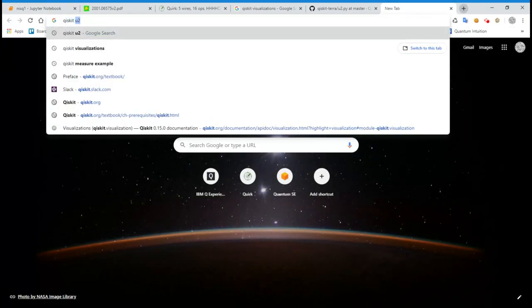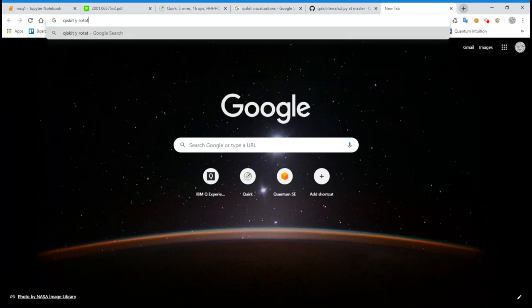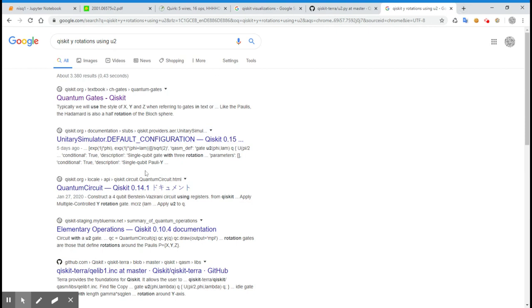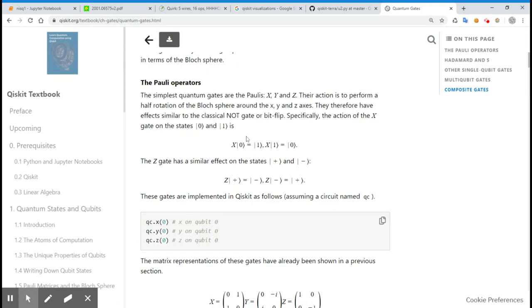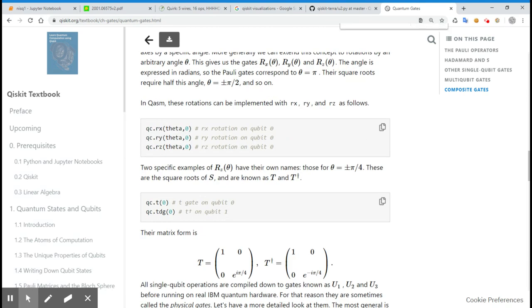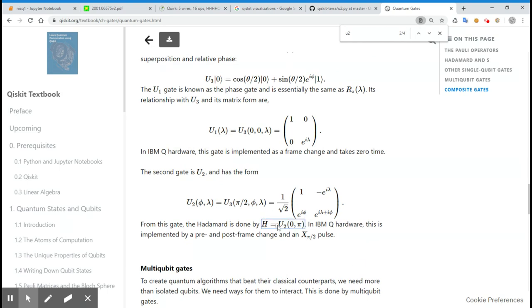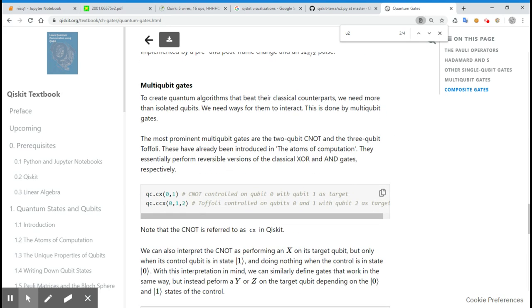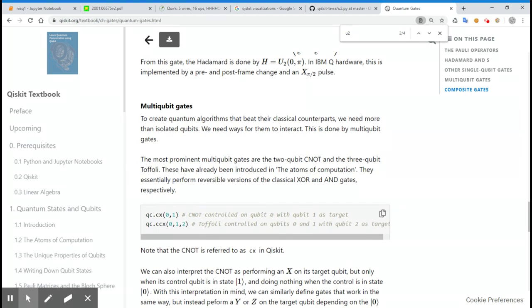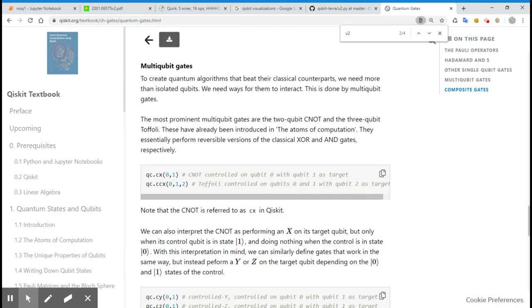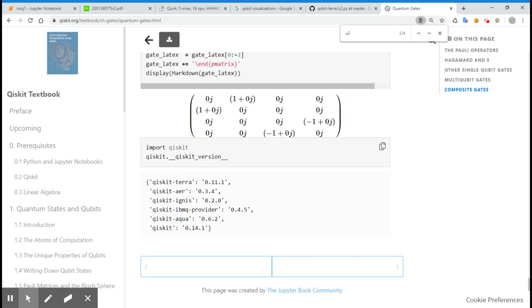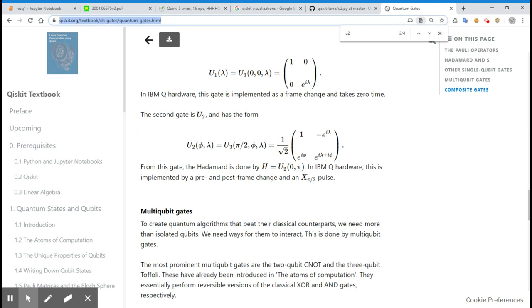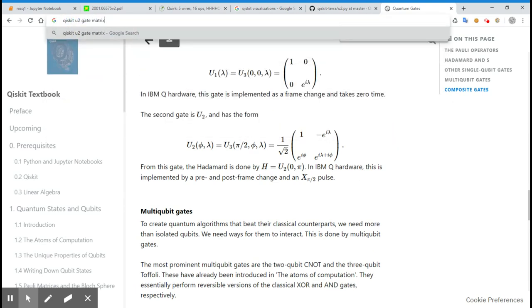So Qiskit gate, my rotations using U2, quantum gates, Pauli operators. Is there a U2 in here somewhere? Yeah, U2. Okay, so from this gate, the Hadamard gate is done by U2 zero pi. So that is a rotation. It's a pi rotation on. No, that's weird. CCX. It's difficult to find the U2 gate matrix.